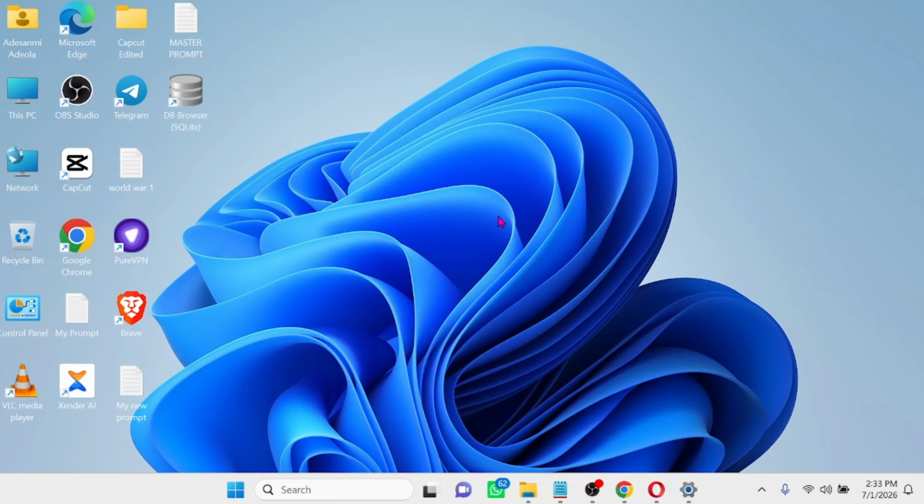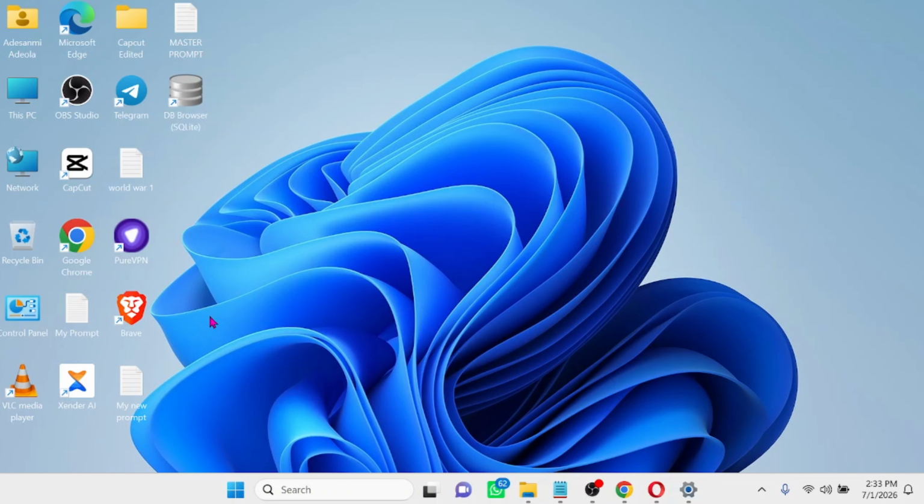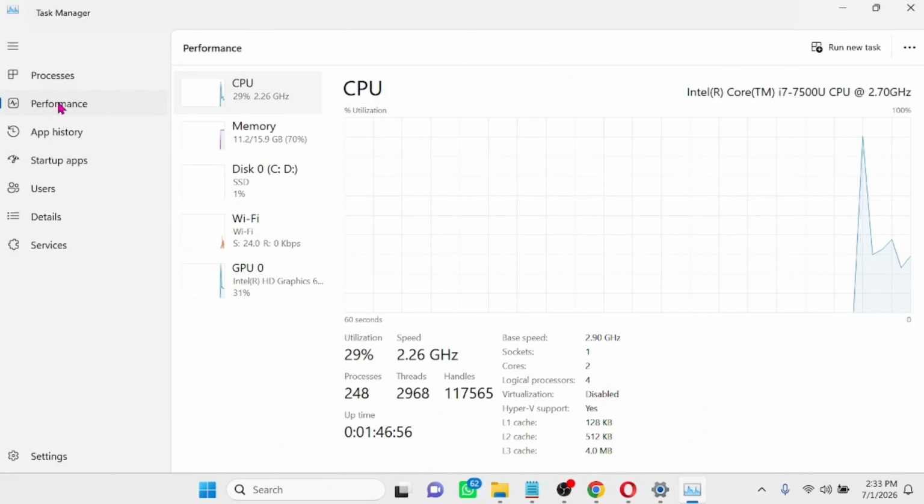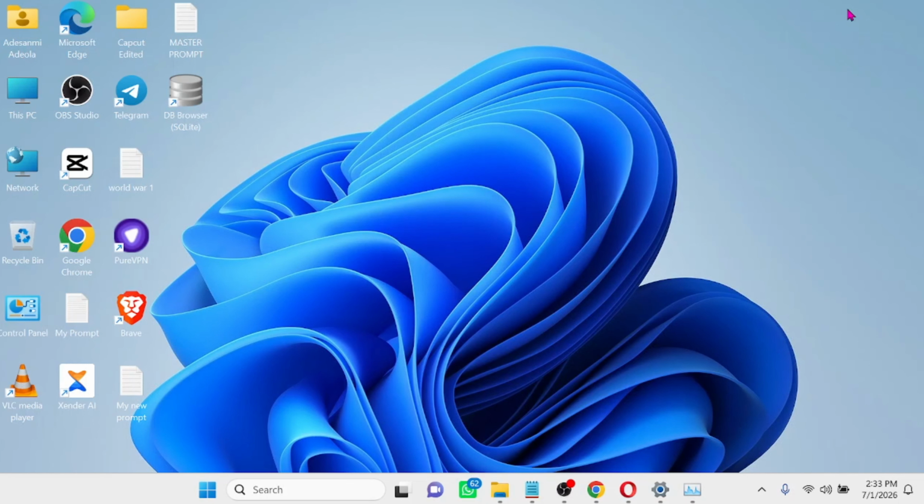First, let's open the Task Manager on our device. Right click on the start menu, then click on Task Manager. Once it opens, expand it, then go to Performance and click on it. If you are not there, click on CPU and see the processor is using about 248. This is very high. There are some things that result in this high usage of the processor on your device, so let's fix them one after the other.